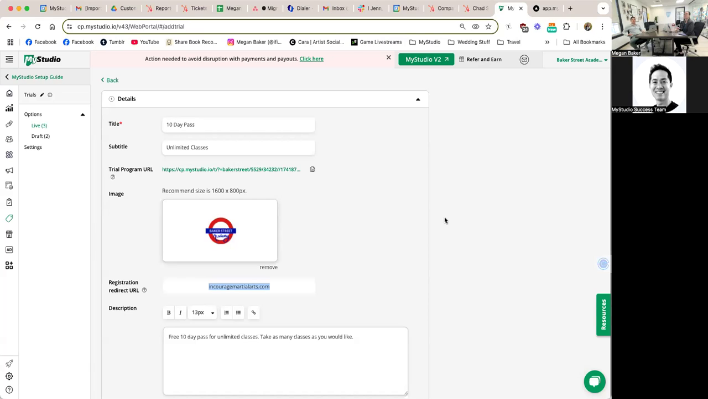Sometimes parents get overwhelmed by emails, and of course you want to set up SMS texting too, with your automation, what to expect. But having them register for your trial and then take them to a web page immediately that says, this is what you can expect, I think the chances of them seeing that are going to be a lot higher. So that's why we have that registration redirect URL.